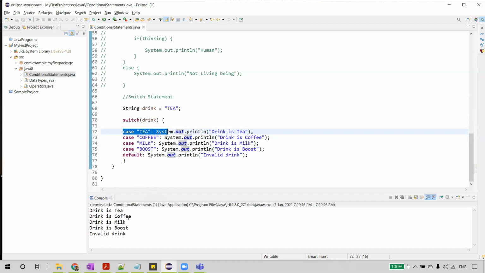So in order to avoid that and to print only the corresponding matching statement, we need to use a jump statement called break. This is a keyword we need to use, so that whenever the first match happens with this expression, the execution stops there and it exits the switch block. So this is what we need to use for all the cases.